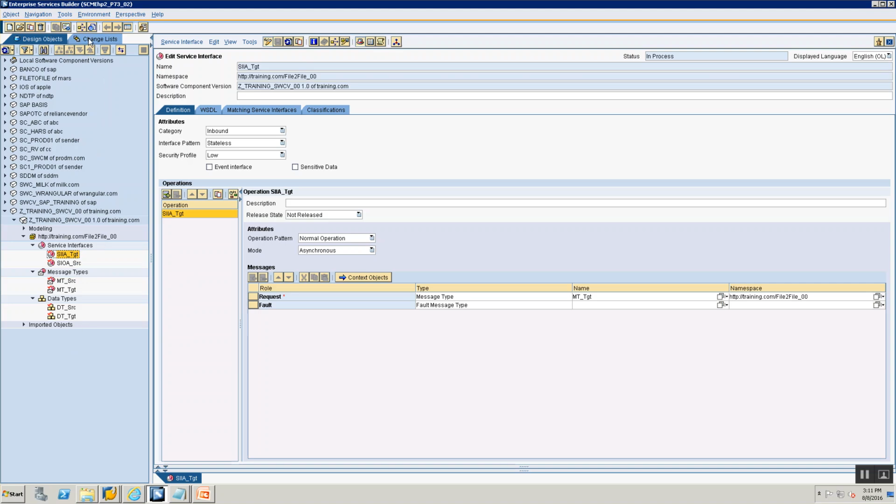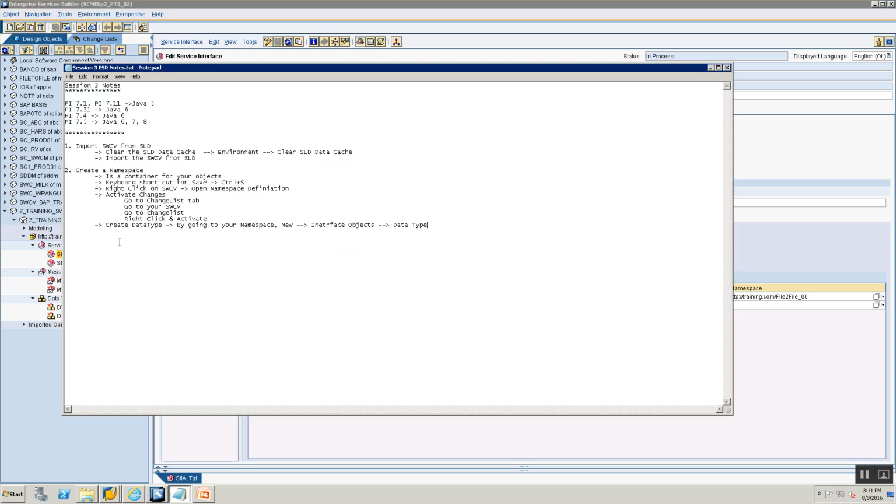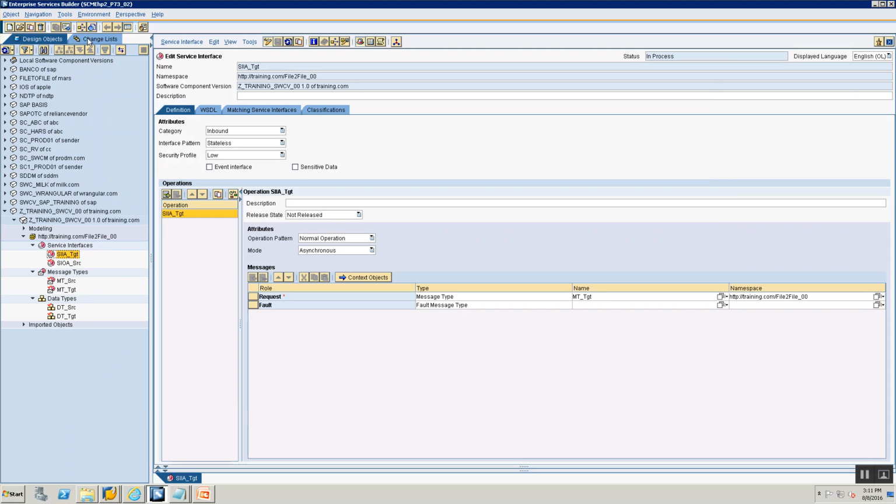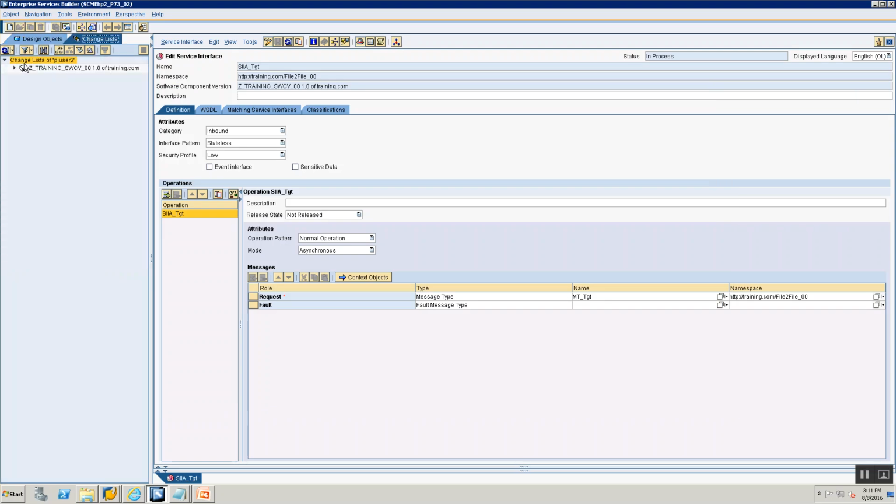Okay. Did we activate our changes? What does this button mean? It means the change is not activated. So how do we activate our change? We go to the change list tab, go to your software component, right click and activate. So I'm going to the change list tab. I'm expanding my software component. I see all my objects in my change list.